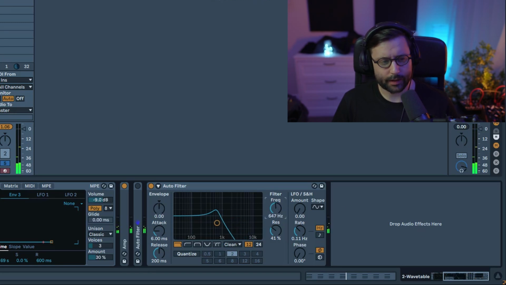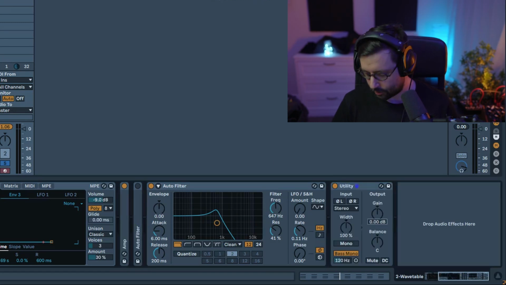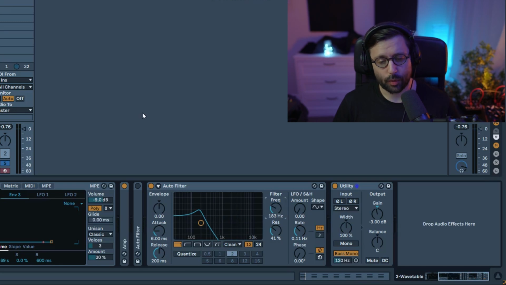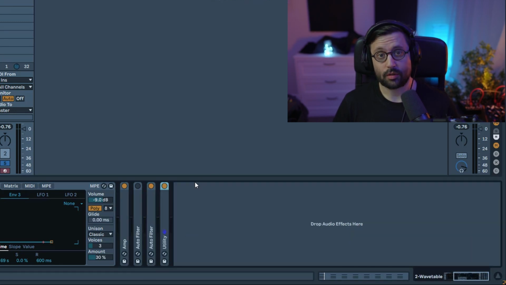So you can see here we started to be a little bit too loud. So what you can do is maybe just use a utility and reduce 3 dB, let's say. So this way, even if you open, you don't go too crazy. And now we go into one of the most interesting and important parts, which is using dub delay.